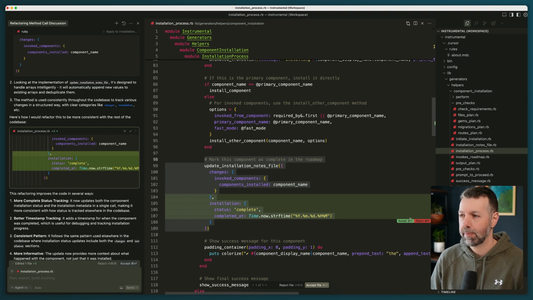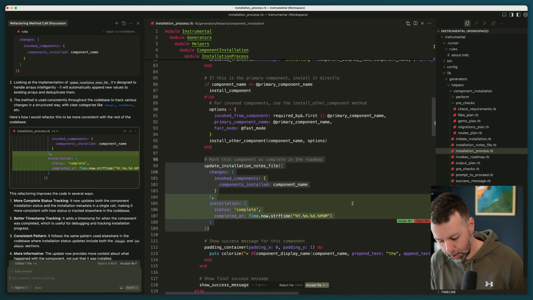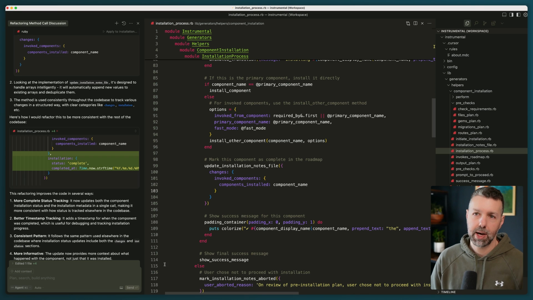In this case, I was actually happy with the previous one, so I will reject that. I think the other way to reject everything, I think, is Command Delete. Oh, it's Shift Command Delete. Yeah, so that will reject everything if I want to undo or go back.